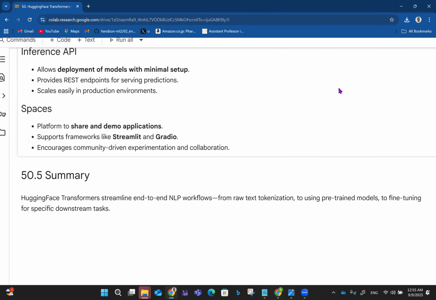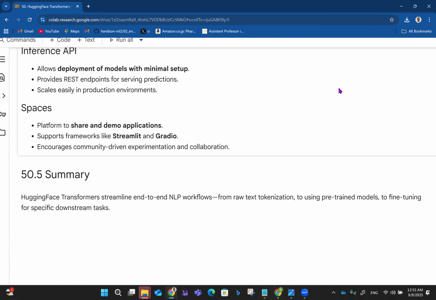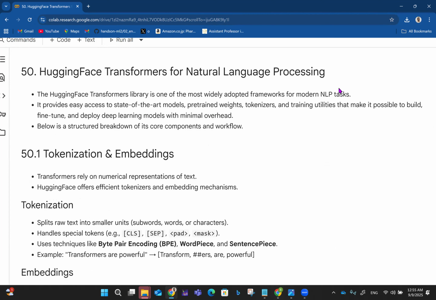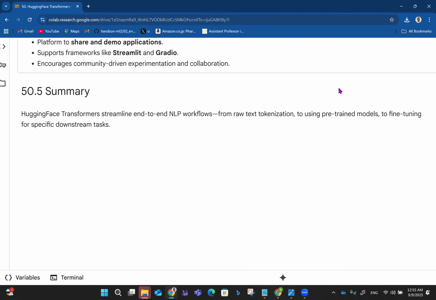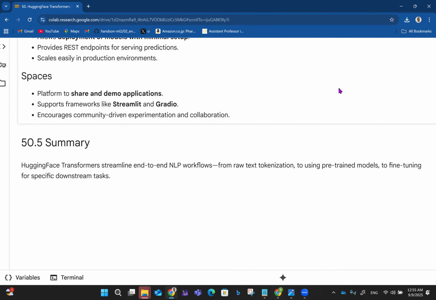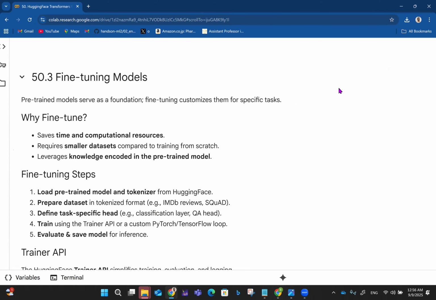All right. So in summary, we see that Hugging Face Transformers streamline end-to-end natural language processing workflows, from raw text tokenization to using pre-trained models to fine-tuning for specific downstream tasks. All right. So I think this has really made me interested in natural language processing. So I might be moving on to natural language processing after machine learning, like I've done already. All right, so this is cool, and we are done with this as far as Hugging Face Transformers are concerned.